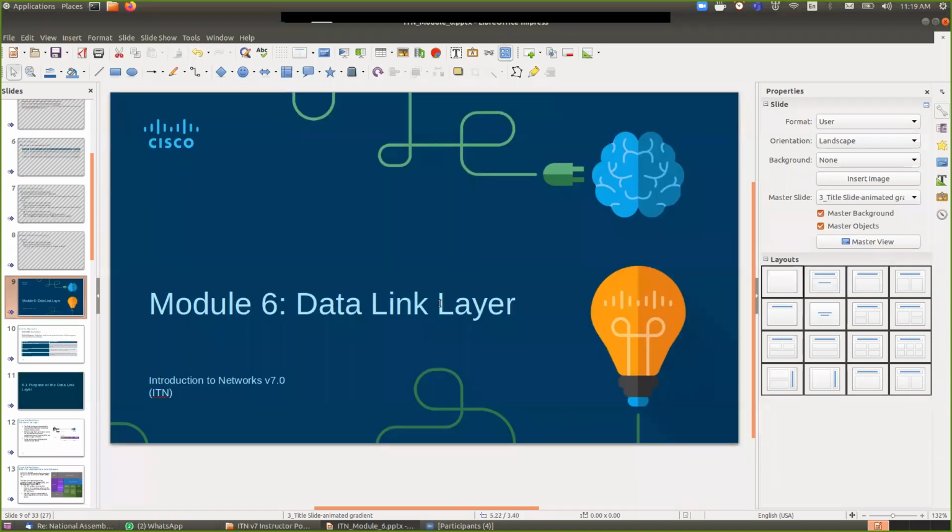Today is module 6, that's the data link layer. If you remember, day before yesterday, we talked about the physical layer. So these are the OSI model. We'll discuss them one by one. Day before yesterday, we talked about the physical layer, right? And today we are going to talk about the data link layer.